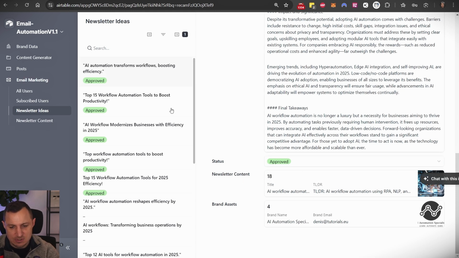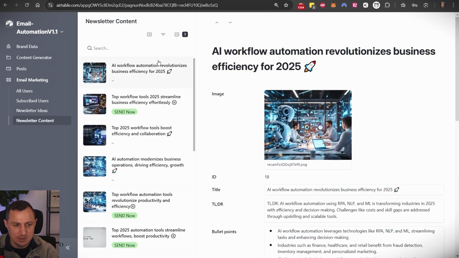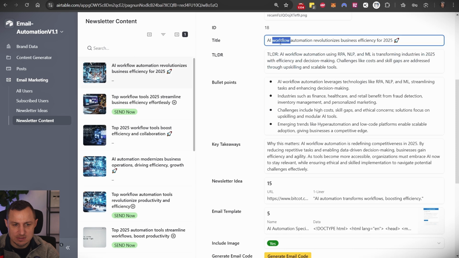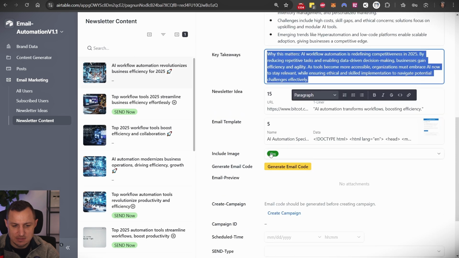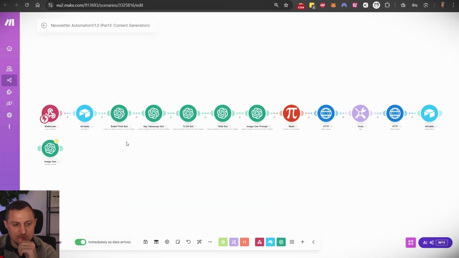We can now see this in depth once we jump to newsletter content. And here we are. So the image was generated, as well as the title, a TLDR, bullet points, key takeaways, and then we can generate the email from here, but that's the next step. So let's look at this automation first.